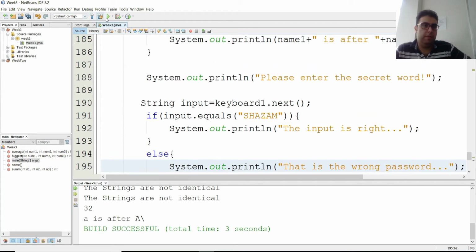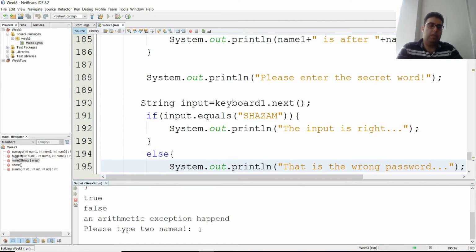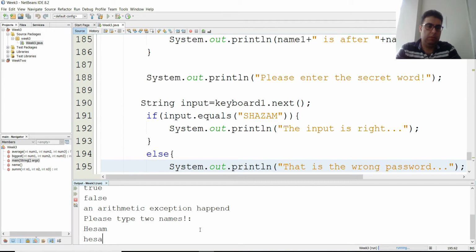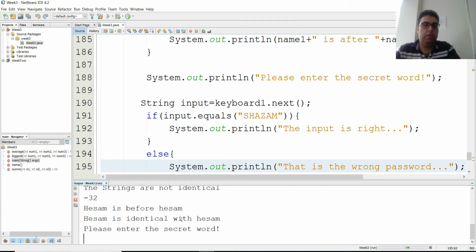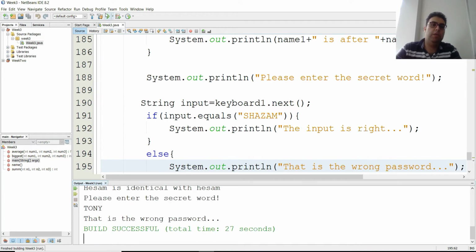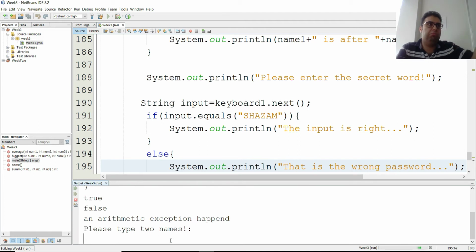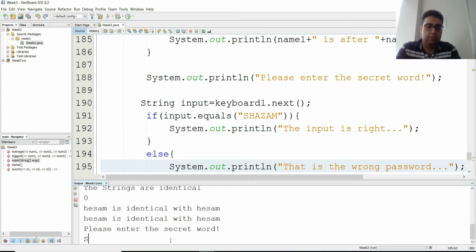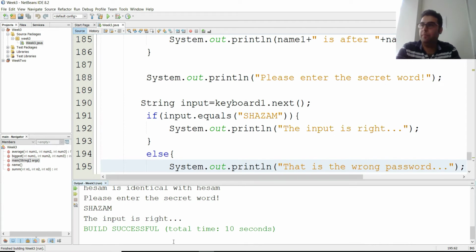Alright, so let's try it. Here we go. You see the first one gives you Hesam is before Hesam because capital H comes before lowercase, and in this case they are identical. So the secret word, let's try something else. That doesn't work. And if you try Shazam, exactly, you can do whatever you want. I'm just printing something. Here we go. Okay.